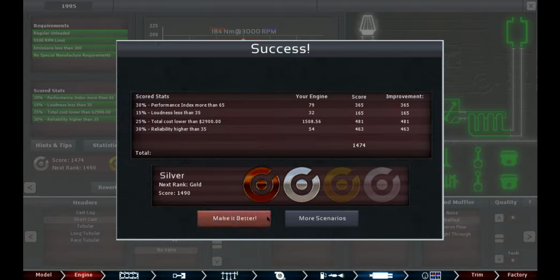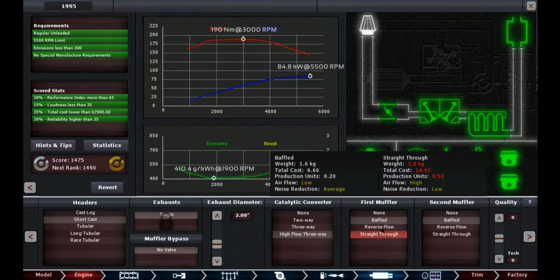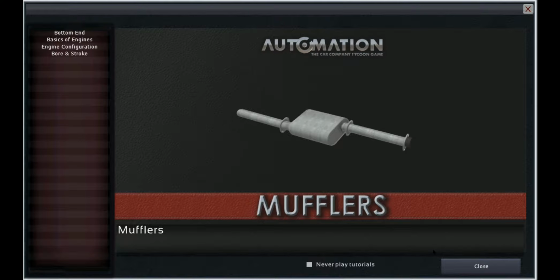Okay. Let's try for a little bit better. We're only at silver. Listen to the mufflers.